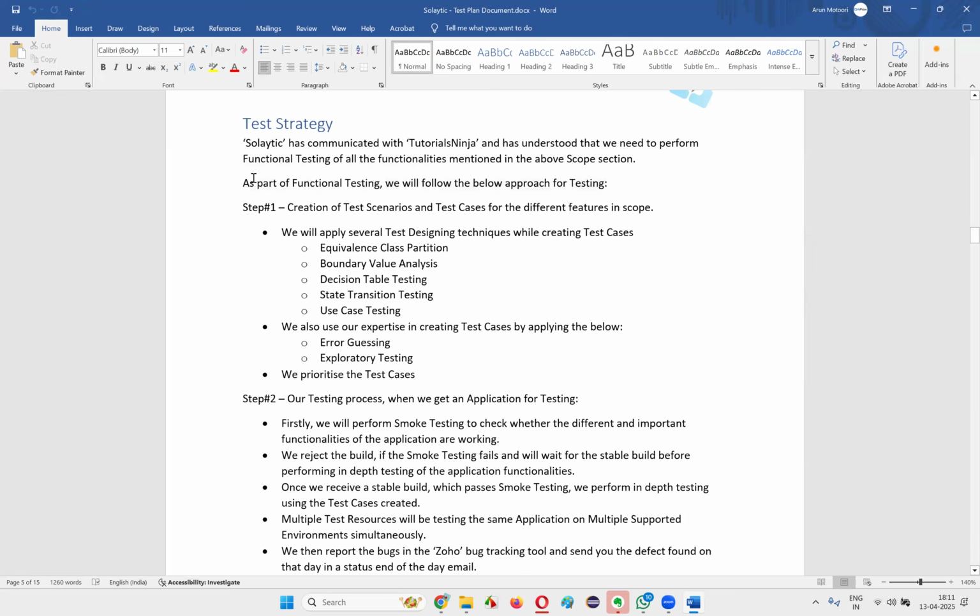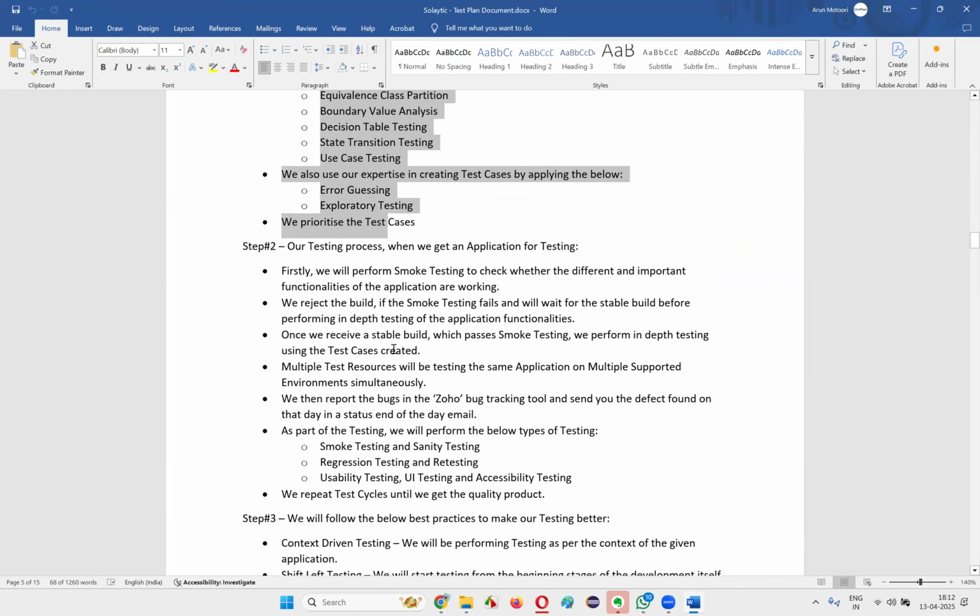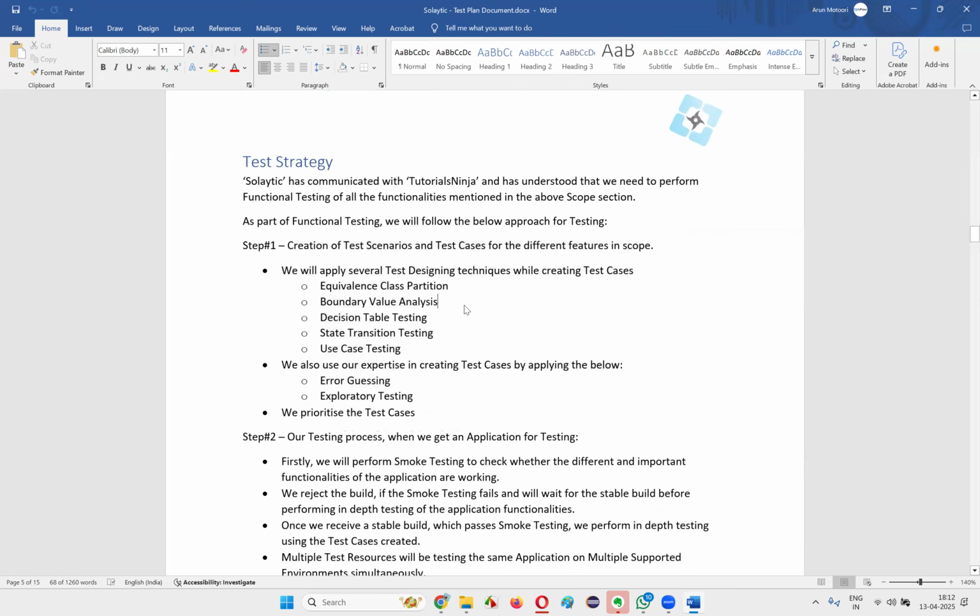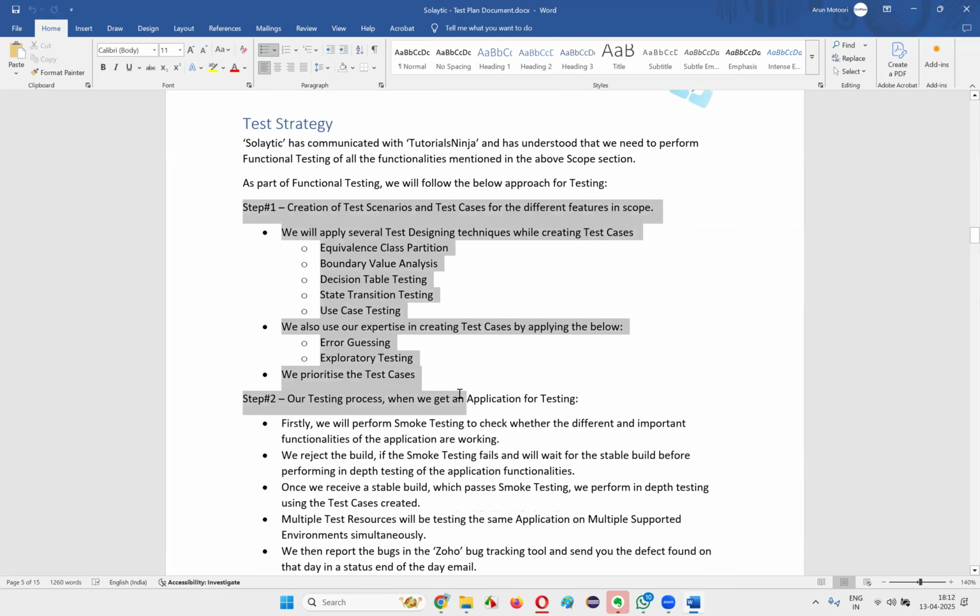So now, as part of this manual functional testing, we'll follow the below approach. As part of the strategy, we are going to provide the approaches. Here I have provided around 3 steps. You can provide 5 steps, 10 steps, up to you. But in this example, there are 3 steps. Let's understand. Step 1, creation of test scenarios and test cases for different features in scope.